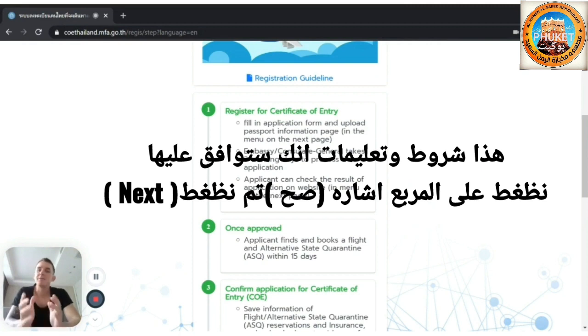Now I have to mention that if you are planning to visit Thailand on a visa exemption, then you can proceed to applying for the certificate of entry right away. However, if you are planning to visit Thailand on any other visa, you will have to secure the visa first before applying for the certificate of entry. In this case, we will assume that you already have your visa, or you will be entering Thailand on a visa exemption exactly like I did.